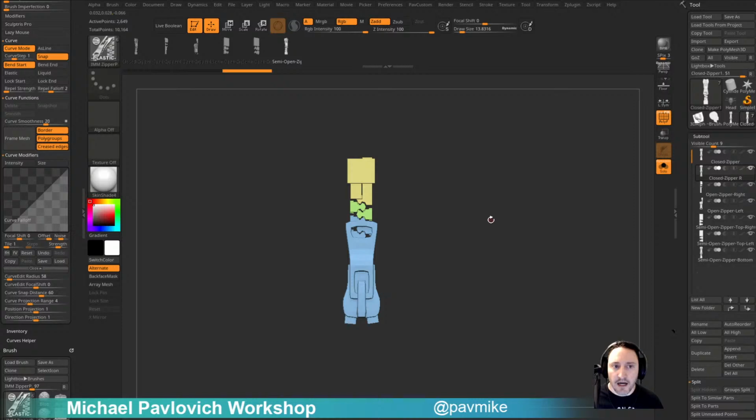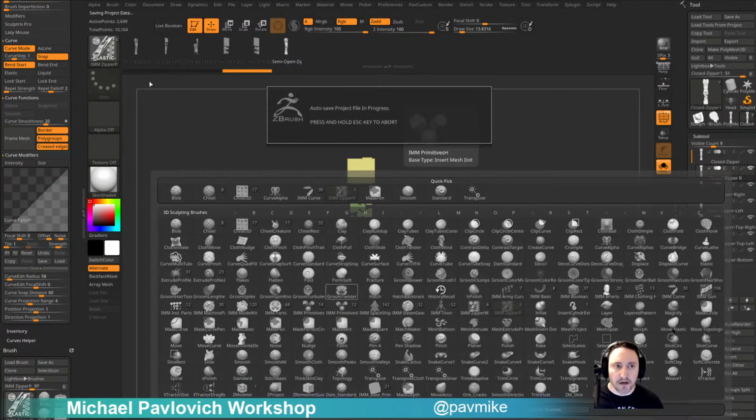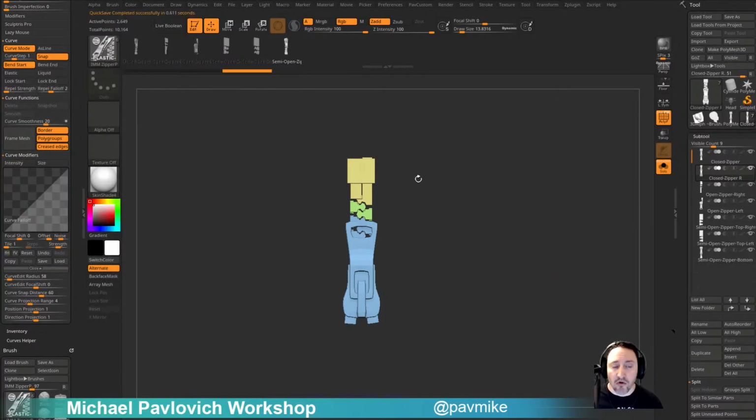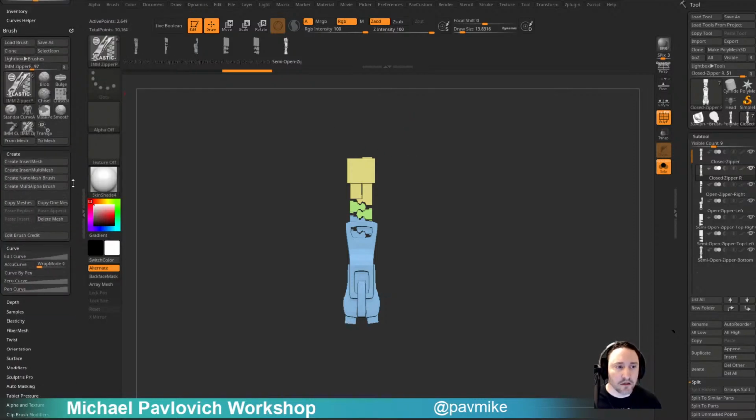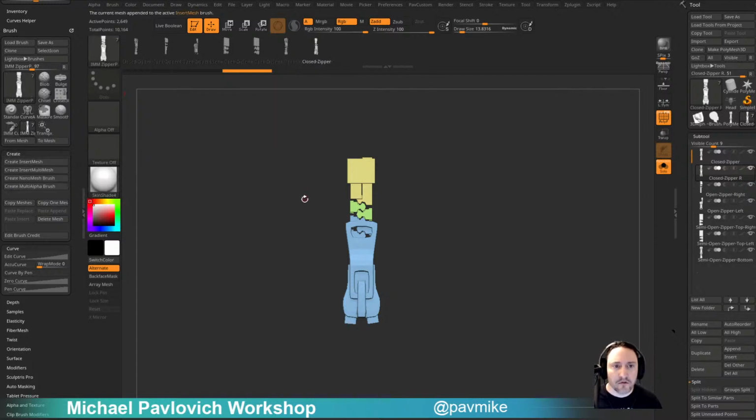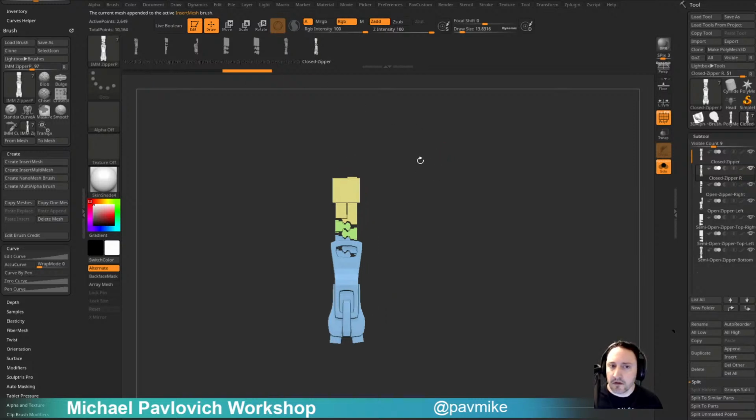So now, if I want to make a new brush, I can just go to Brush, Create, Insert Multi-Mesh. Or since I've already got a brush set up with settings that I like, I can go down here to Brush, Create, Insert Mesh, and then append this to the end of that one. So now I have close zipper, and then close zipper reverse.